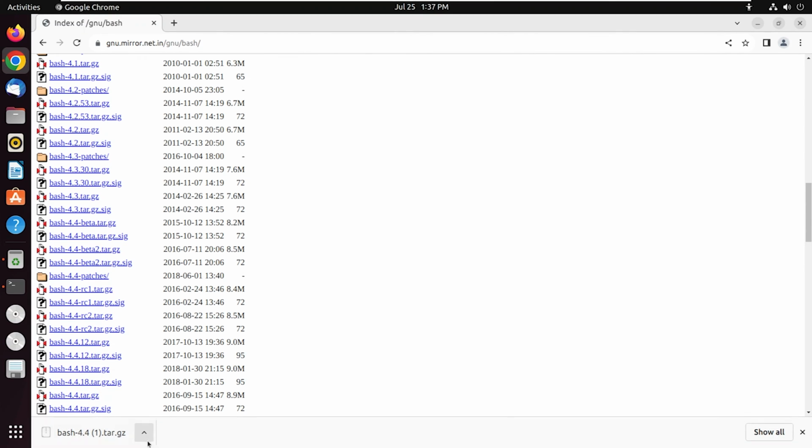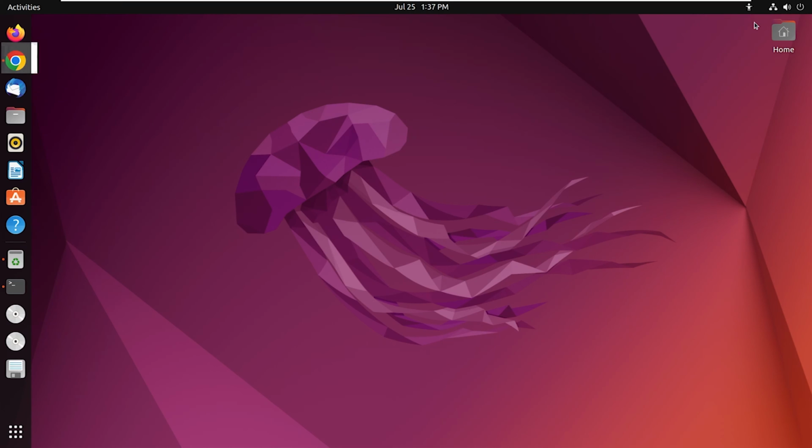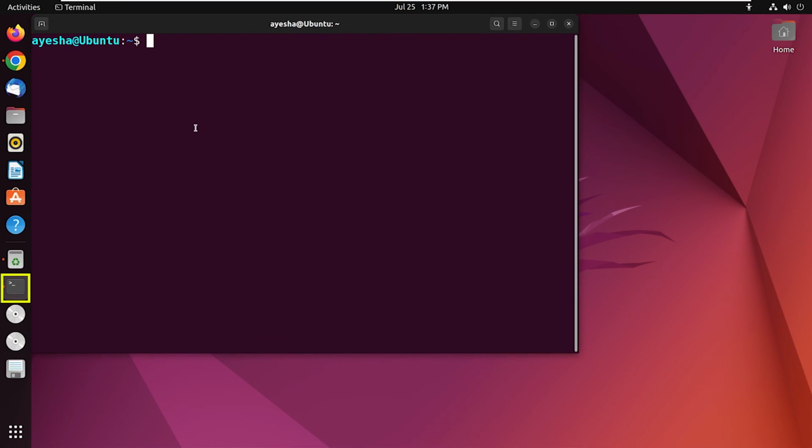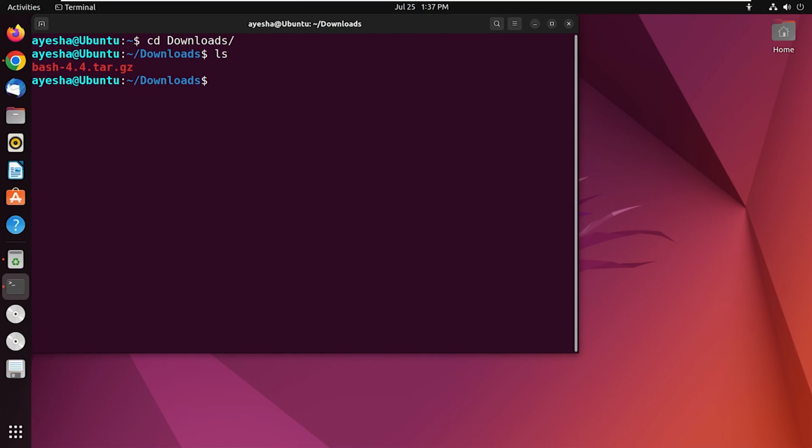The download is done. Now minimize the browser and open the terminal again. Navigate to the downloads folder by typing cd downloads. Now to see the list of content, type ls. This is the downloaded file, but before starting the installation process, we need to extract it. To extract, type tar xvzf the file bash and hit enter.